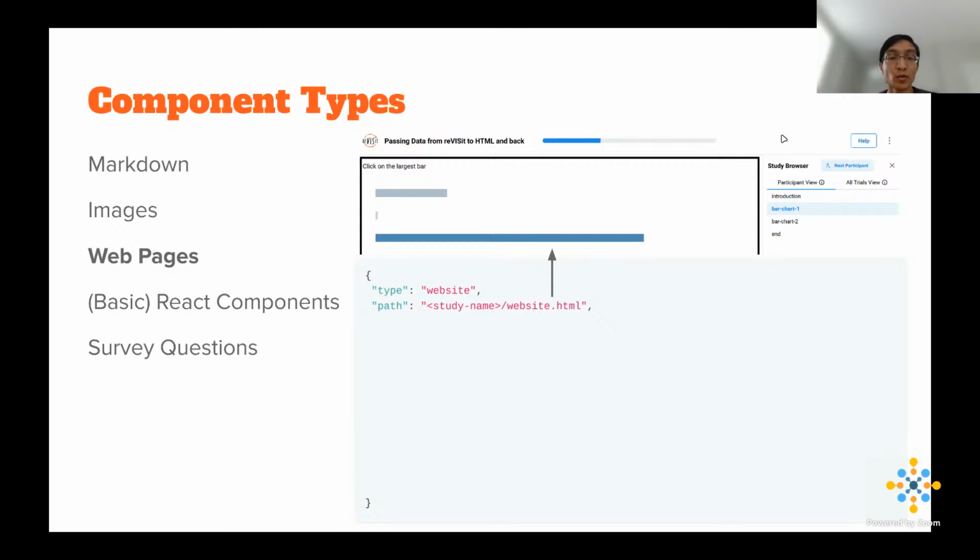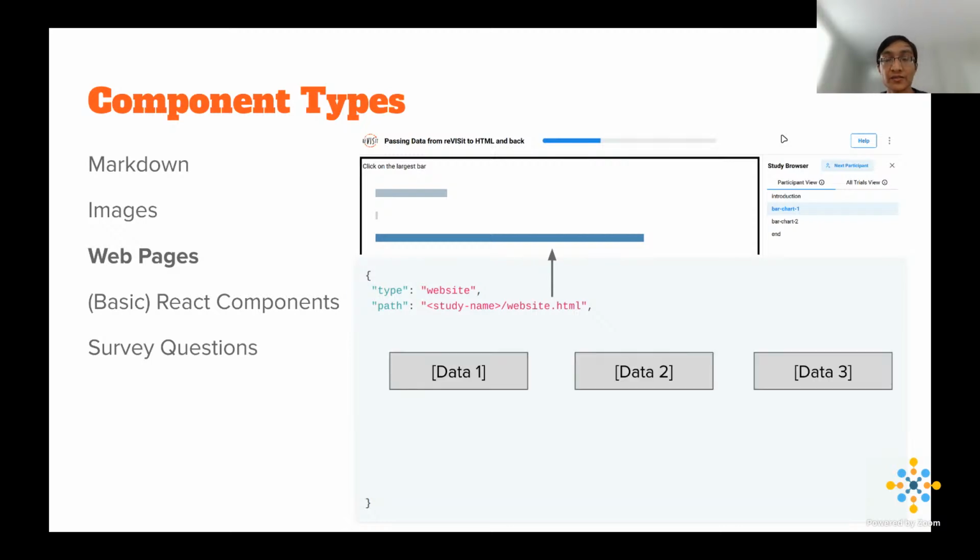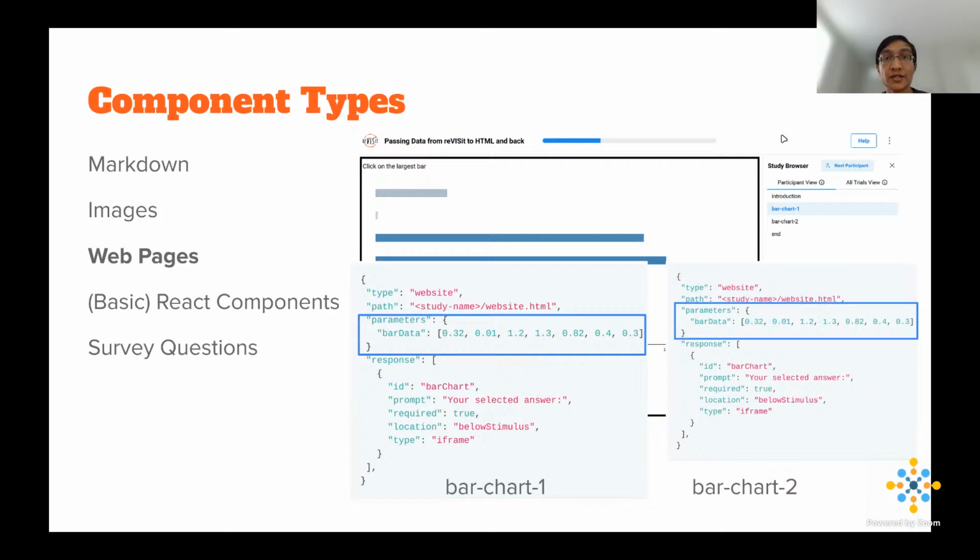So what happens is that whenever you have a path like this, the HTML file is then rendered inside an iframe, right? And now, what if we want to use the same HTML page with different data sets? You would normally have to make multiple copies of the same HTML file with different data sets, right? So instead of that, with reVISit, we can have multiple stimuli pointing to the same HTML file, but with different data parameters. So in the parameters, in the config, we can have the data that you want to show in the visualization.